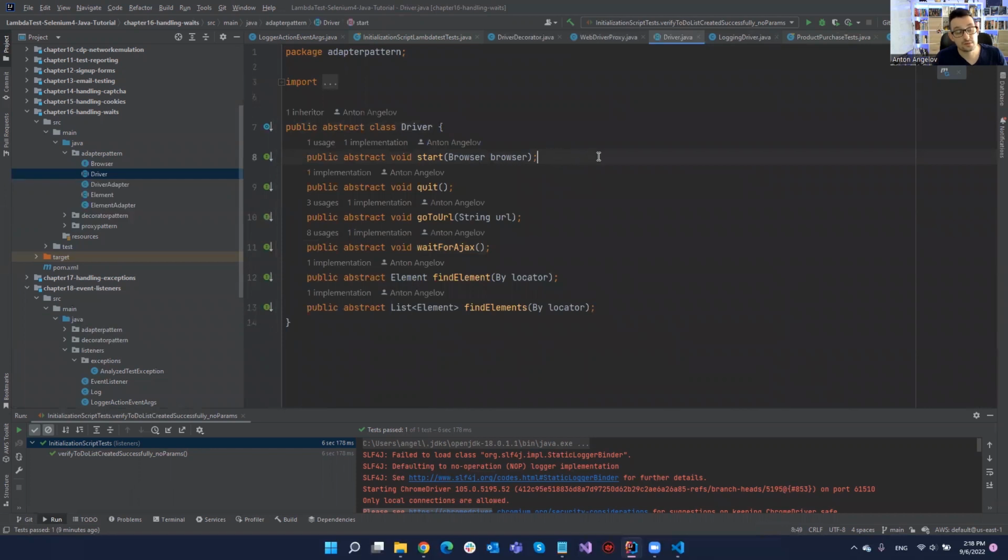Here we had this abstract method called start, which is a factory method for initializing in this big switch. Based on this browser, it initializes the driver. And as you can see, we have find elements, wait for Ajax. This is a new method. We change a little bit the signature of the go-to URL.